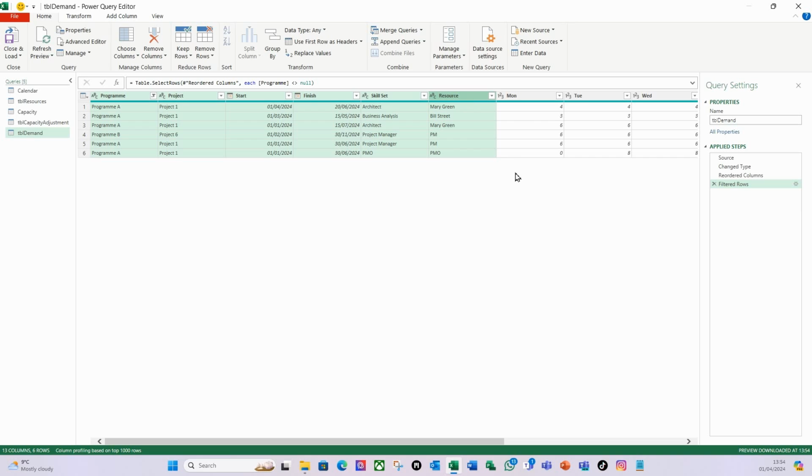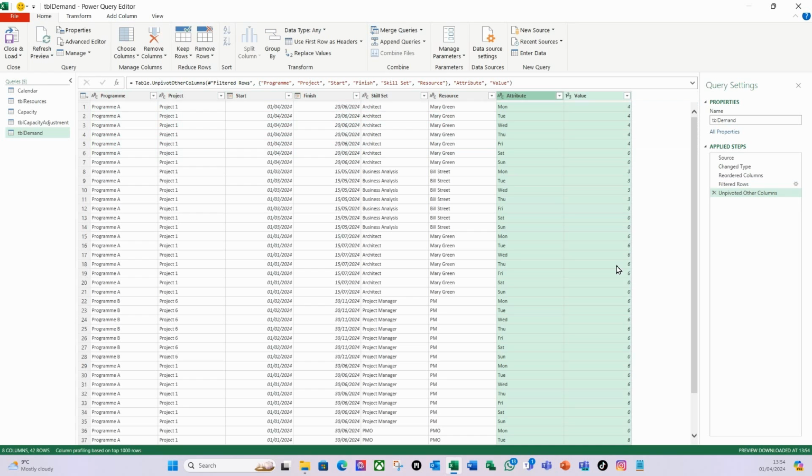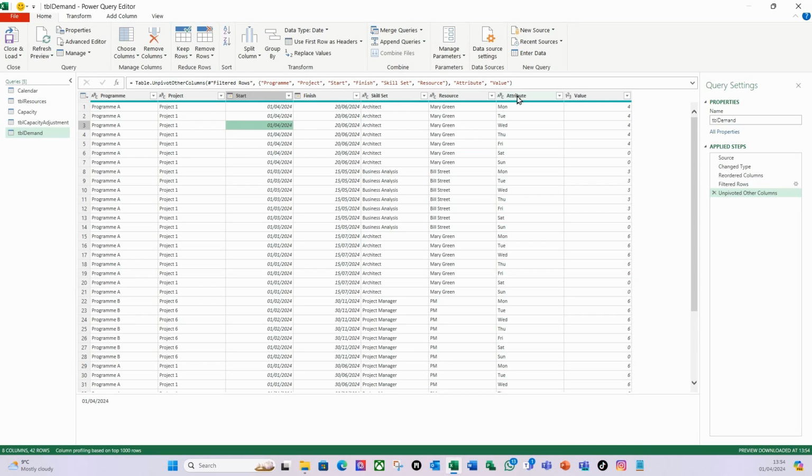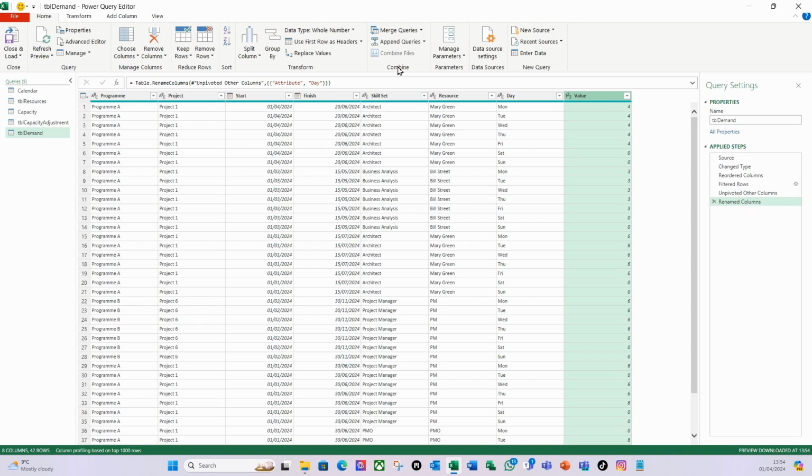Now, from program up to resource selected, we need to create a row per day and demand here. So with that selected, I'm going to right click and say unpivot other columns. And there we've got that. So I'm just going to double click on this to make it editable. Call that attribute, change that to day so we know what that is. As far as the value is concerned, I'm going to double click on that. That is going to be our demand. And hit return, and I'm going to change that to a decimal number like so.